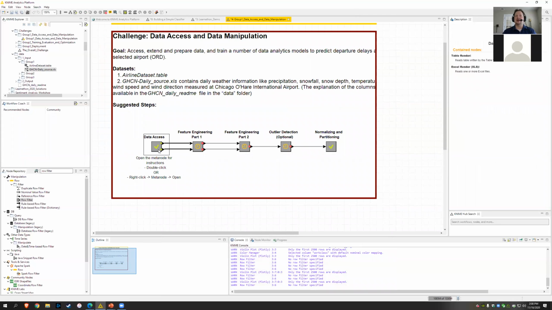And you can see, because I executed everything and connected it, this meta node has changed from this yellow clock-looking icon to a green check. So we've done everything we need to do in data access.